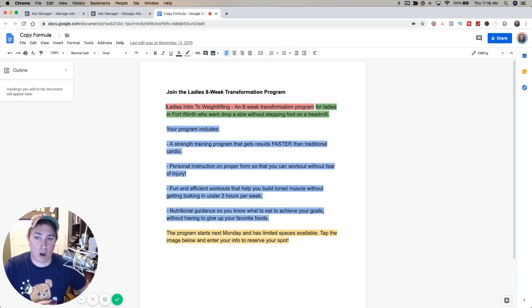So first, what is the offer? Ladies intro to weightlifting, an 8-week transformation program. All right. We're telling them this is a transformation program for ladies. It involves weightlifting. People aren't interested in weightlifting, right? But the idea here in this one is we're doing something a little different, right? We get more into that in the copy, but it's like, this isn't a cardio program, right? And you'll see that here in a second, the next line for who's it for.